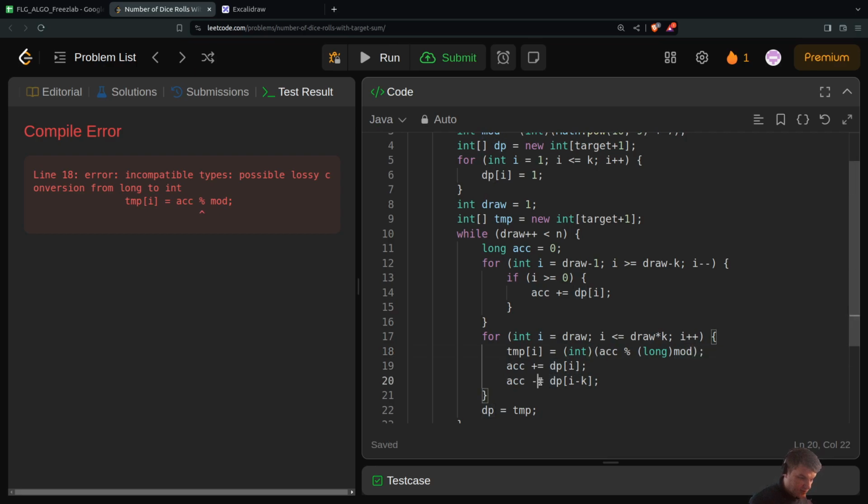So when I'm subtracting this one, I need to avoid these negative numbers over mod.